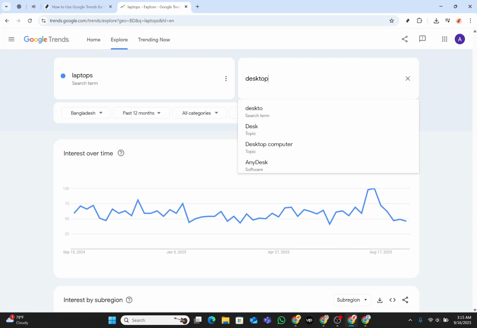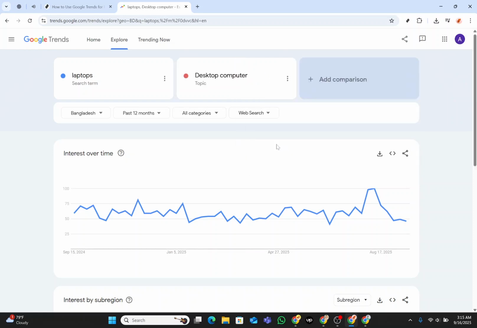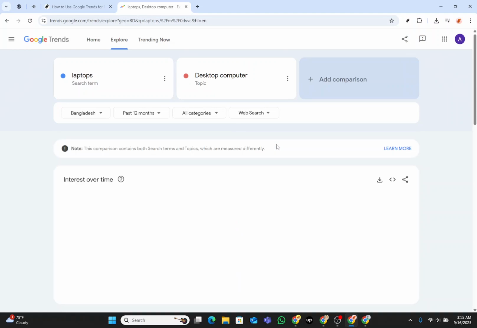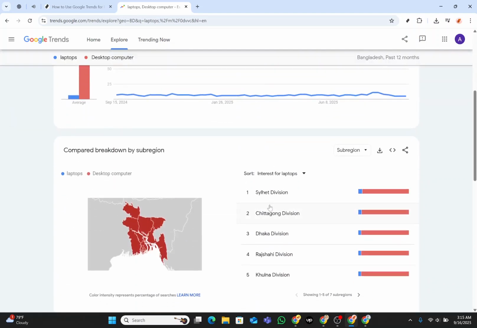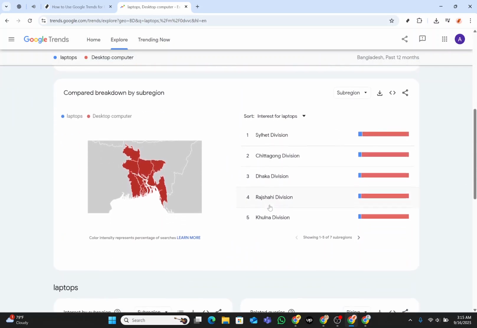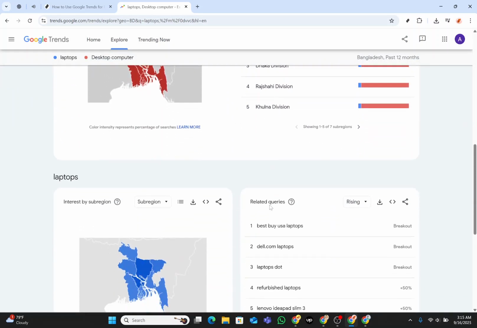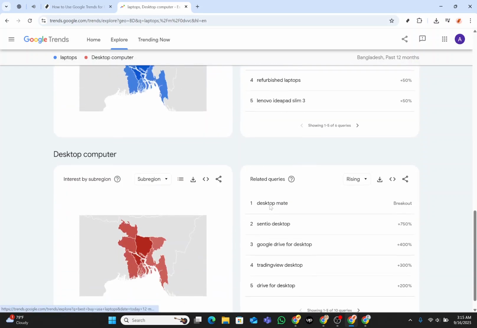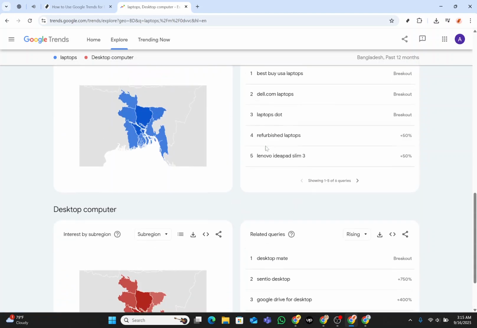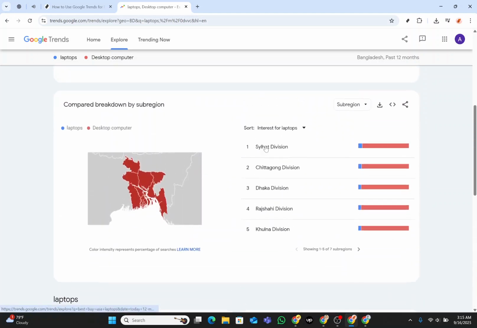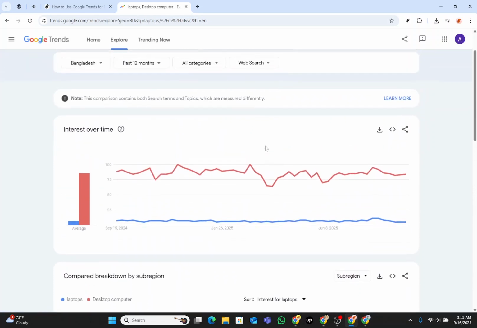Another useful feature is the Related Queries and Related Topics section located further down the page. This section can help you identify new trending features, styles, and terms related to price, such as cheap, budget, or best price. Pay close attention to these as they can be early indicators of changing consumer preferences and demands. Select the Rising tab to spot emerging trends before they become widely popular.